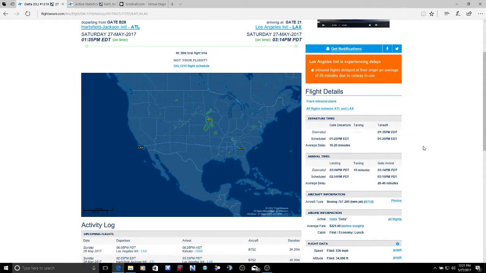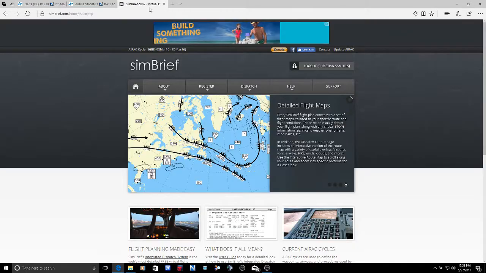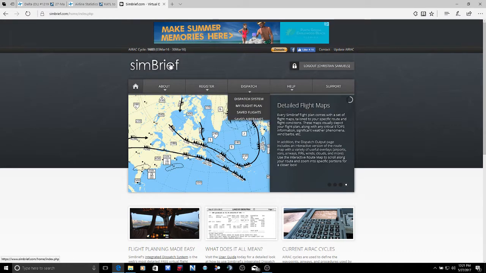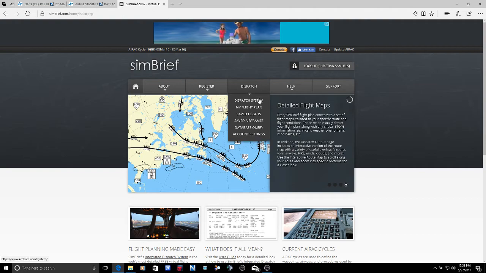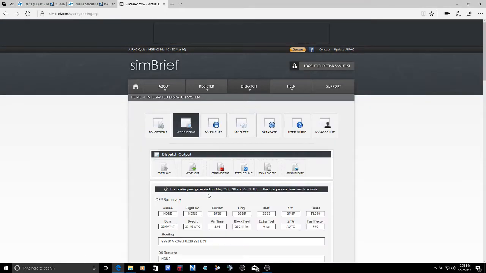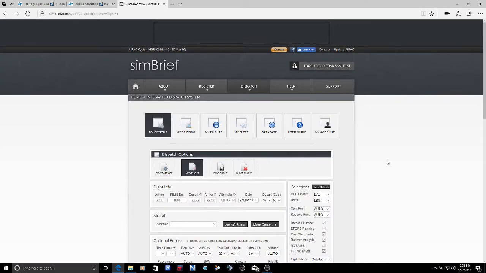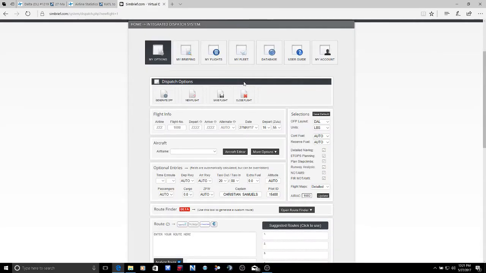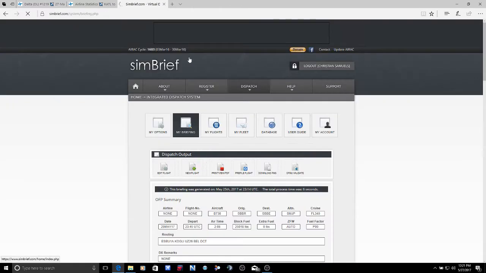So what we're going to do, at least what I do, is go to Simbrief. I already made a Simbrief account. You want to make a Simbrief account, log in, just make your own account. It's really simple to use, and I believe it's the best thing to use for filing stuff on Vatsim. So let's go ahead and look at some of the stuff that we can do.